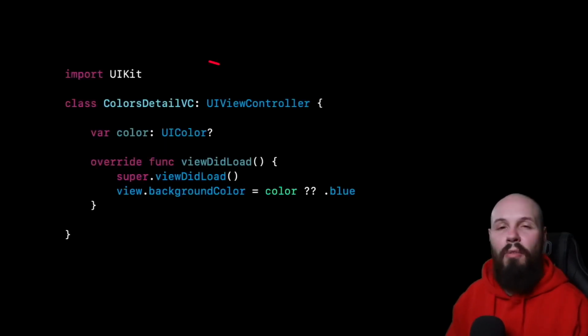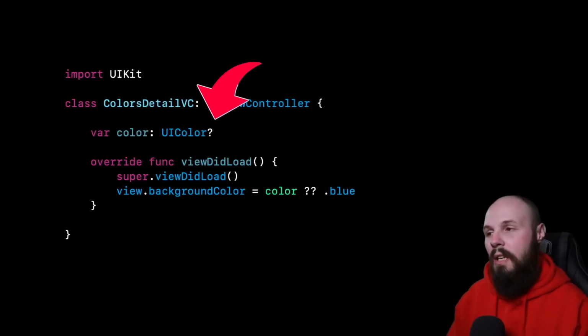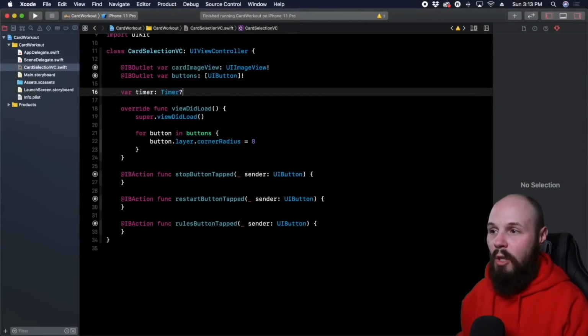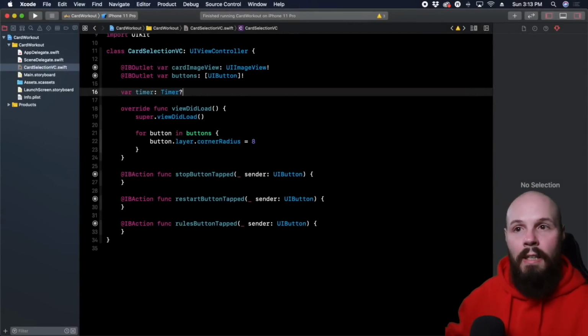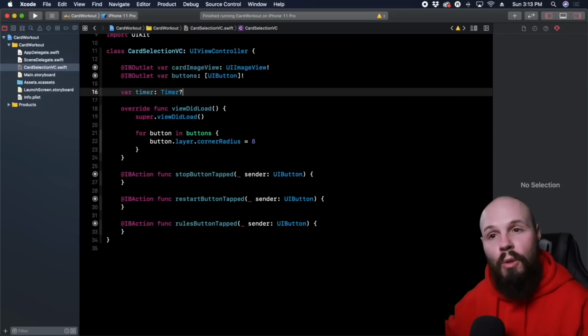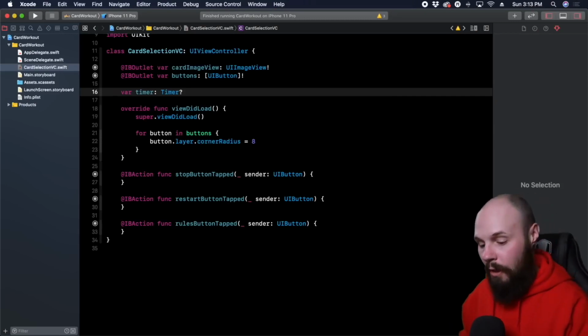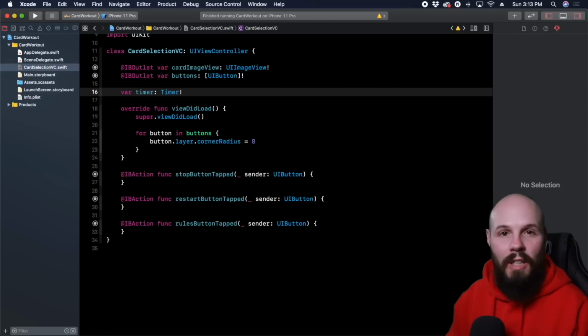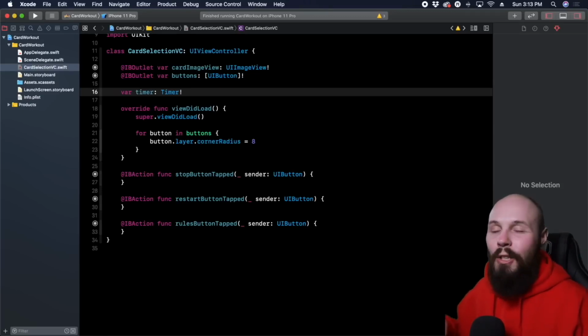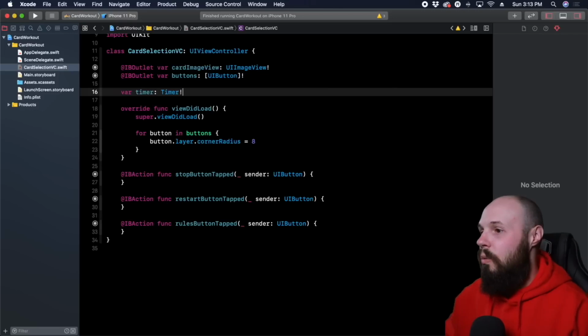Remember we did this before with the color variable in the color table view app, but we left that as an optional, right? We left that as a question mark because we were passing the data. That view controller didn't always have that data. It was relying on another view controller to pass it that color. Well, here with this timer, we're going to initialize this timer right away. It's contained within here. So again, you're going to get various opinions on force unwrapping. In my opinion, this is one of the times where force unwrapping is fine. So we're going to do that.